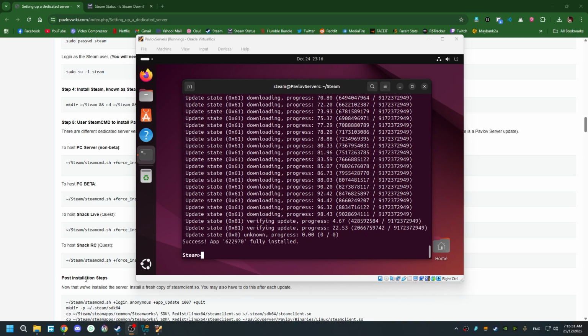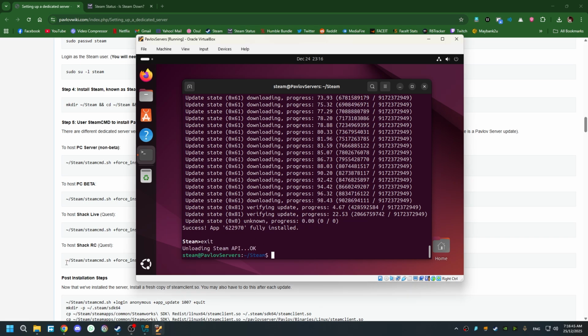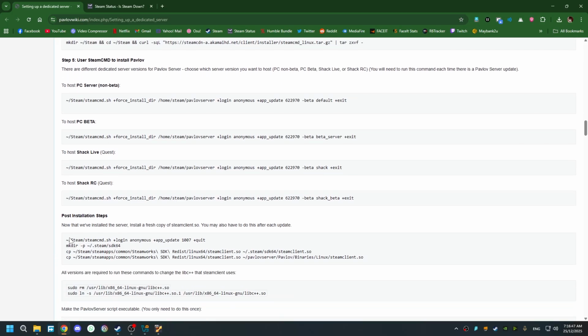Okay, now we are back. So as you can see, the app download has finished and it has finished verifying as well. It will say success. The app has been fully installed. So now we can type exit, and we can follow the next steps, the post installation steps.